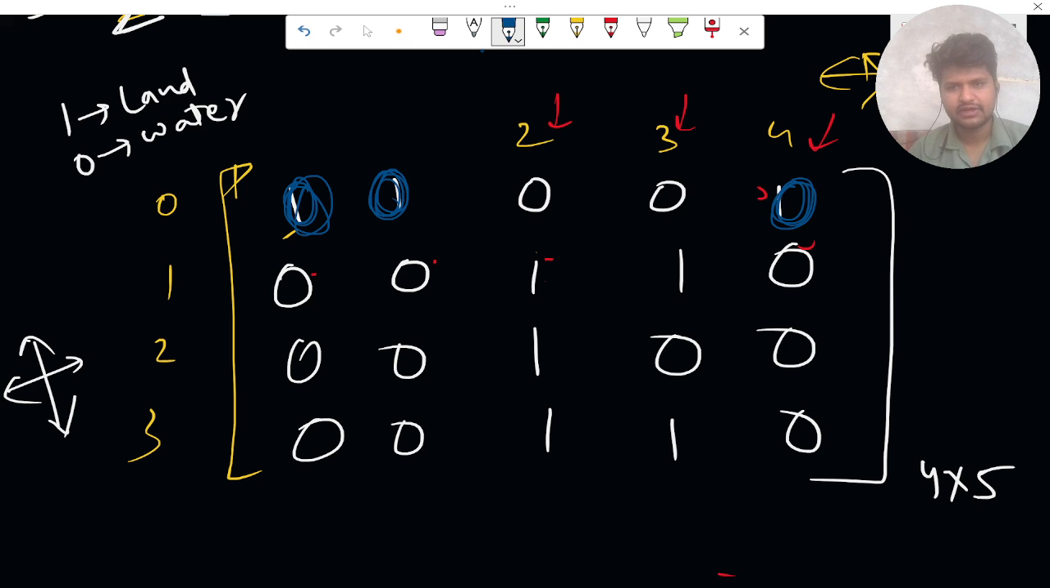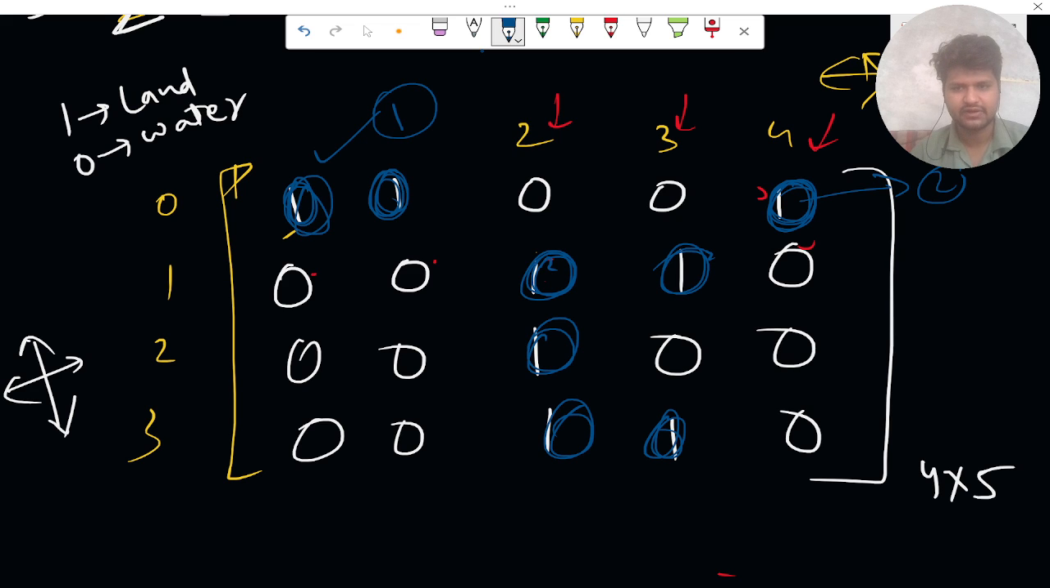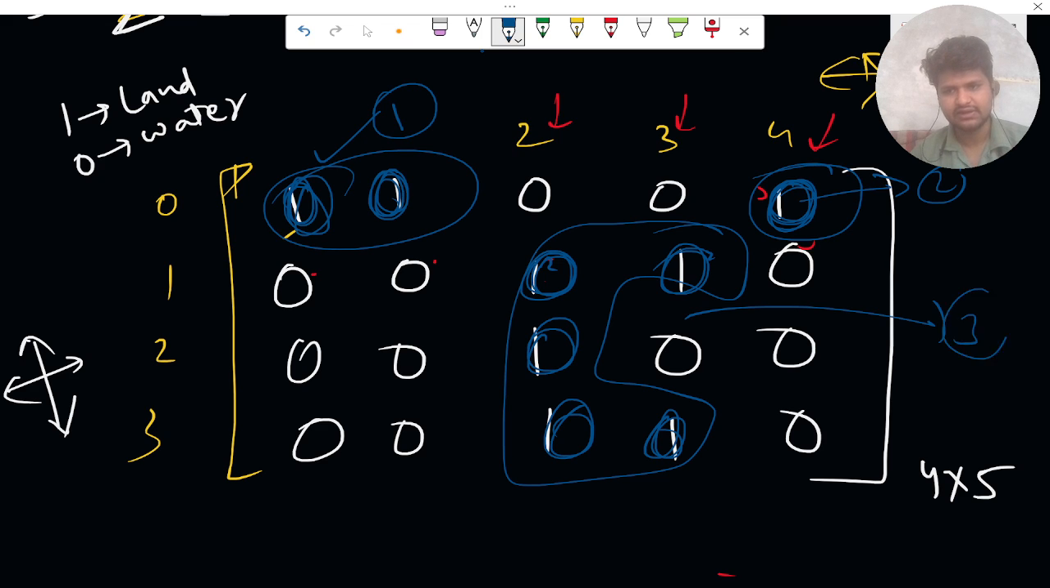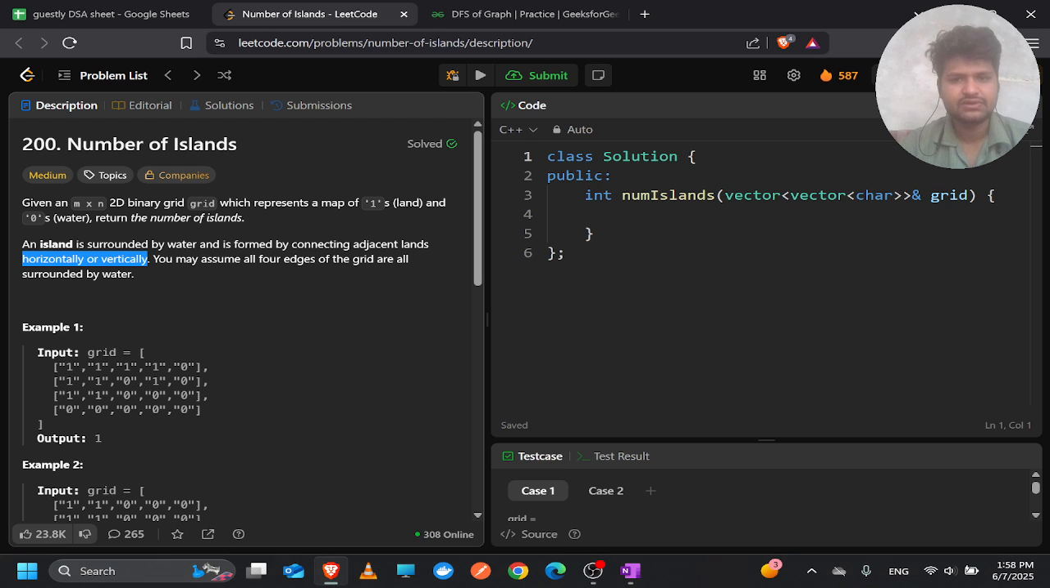This is the node, and all the connected nodes become water. Because there are no connected nodes here, only this one becomes water. So this is the second isolate, and we will get 3. The connected node, this is also connected, this is also connected, this is also connected. So this is the one component we have, this is the one, this is the one. So eventually we will get 3 components, or you can say 3 isolates. That's it. So let's implement this.